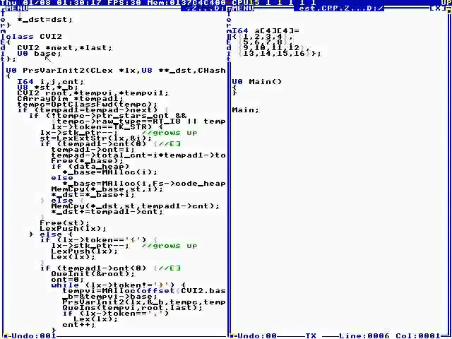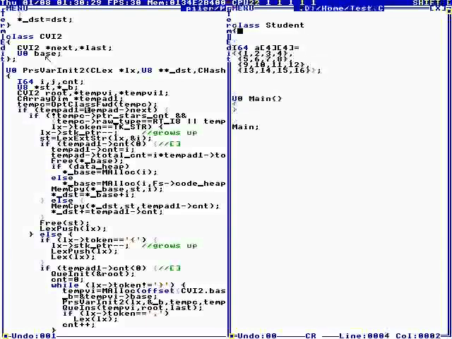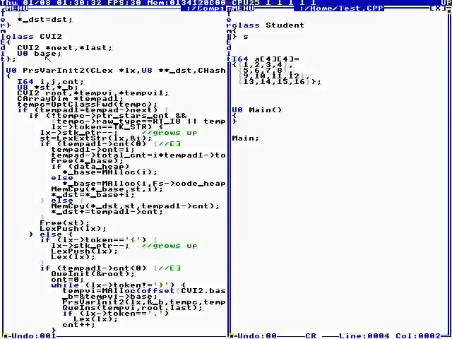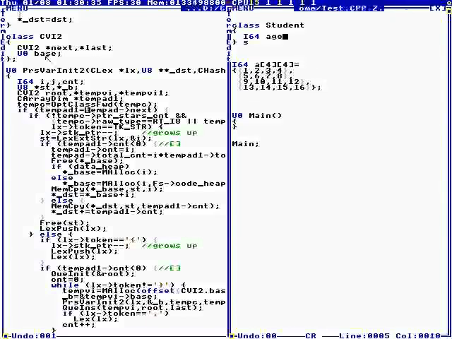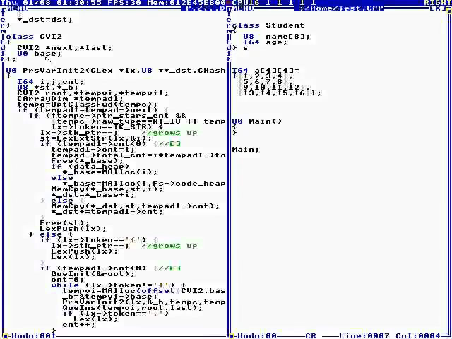What if it could be a class? What if we had a class, class student, with a name and an age. I think we better, well, let's see if this works. U8 name, let's do 8, just to be silly. So let's see if this works. 2 students.